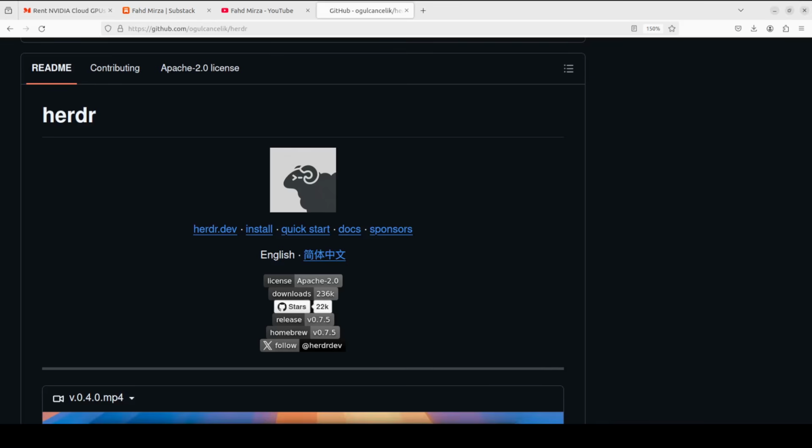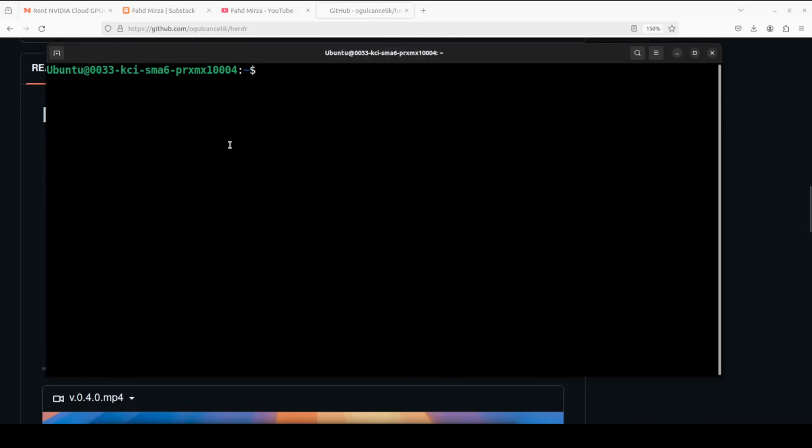And because agents can drive Herdr through its socket API, spawning their own panes and waiting on each other, it's less a terminal tool and more an early agentic runtime. Let's get it installed on our Ubuntu terminal.